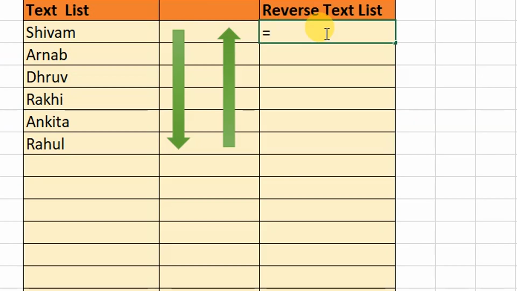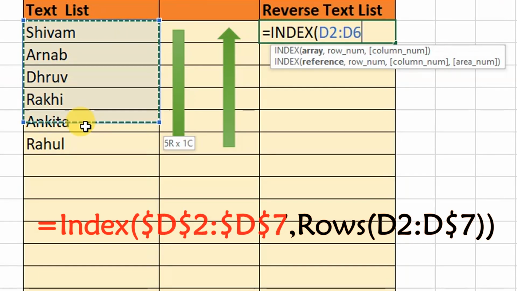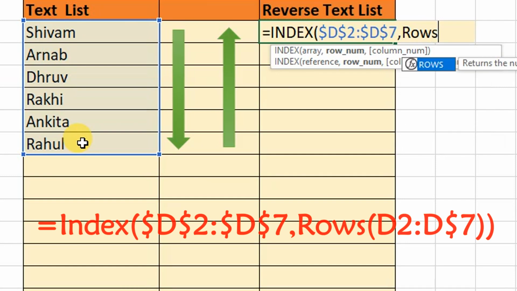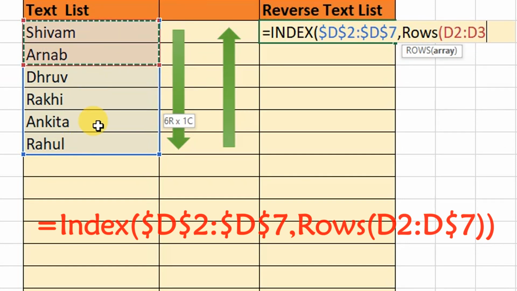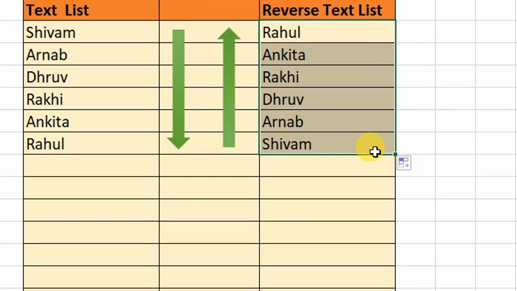I am showing how. Type equals INDEX, first brackets. Within the first bracket, select the range which you want to flip. Then make the range an absolute reference by pressing F4. Then comma, type ROWS, within the bracket select the range again but make the last cell an absolute reference. And close the brackets, hit enter. Drag the formula. Congratulations, you learned it.